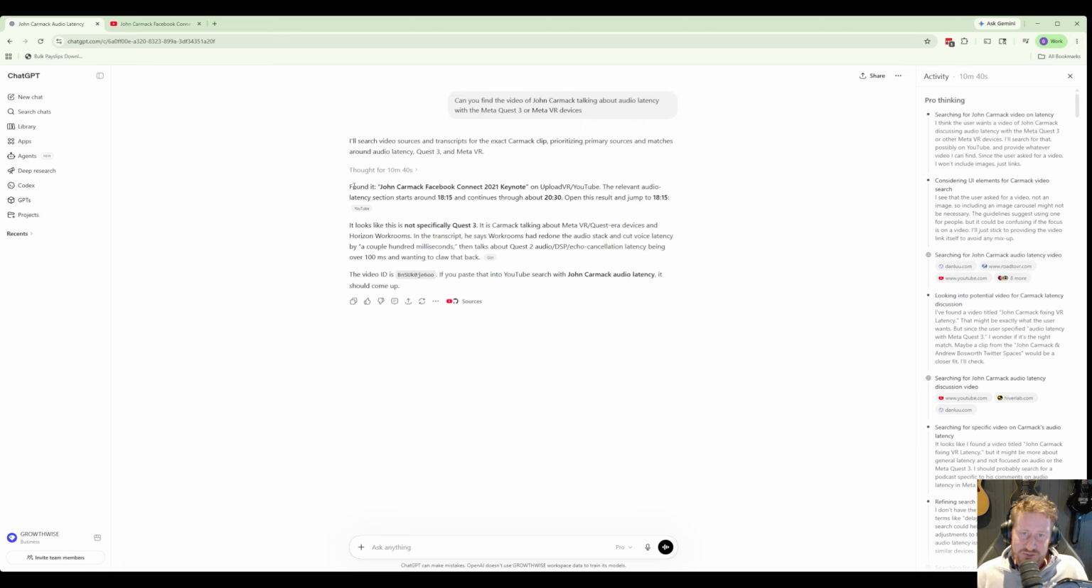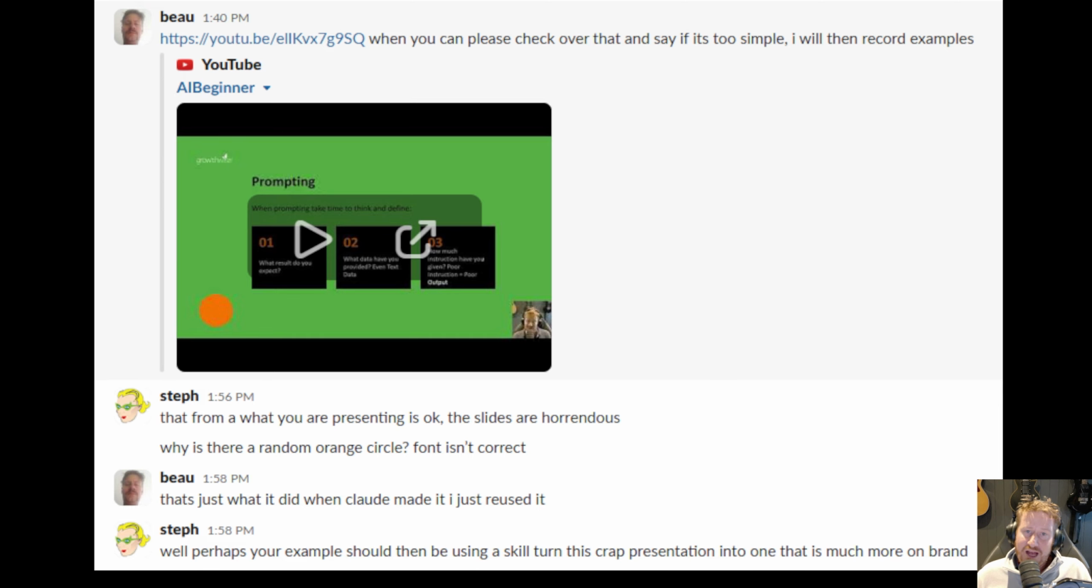So if you've got specific things that you want to research, rather than having to spend a significant amount of time trying to track them down, this can be very, very useful for that. All right, moving on to the last example.